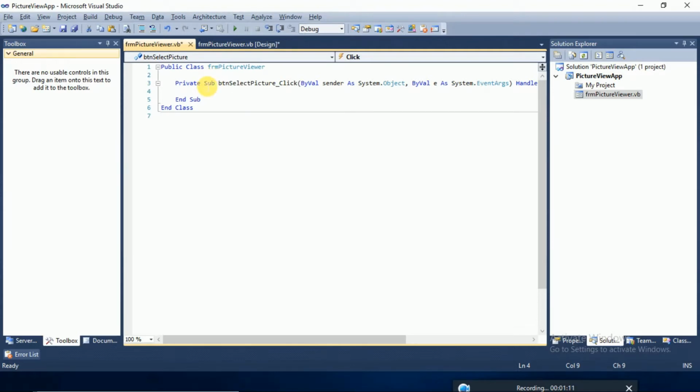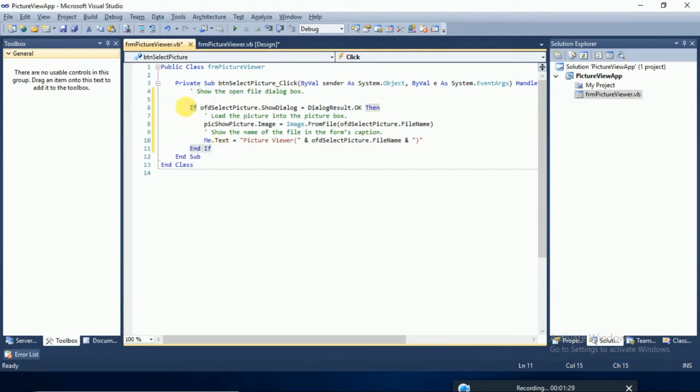Now we are here. So I'm going to write code for this event, click event. You can see handle click event. So now I already copied the code in clipboard. Let me just paste here. So this is the code that we need, and I will explain.